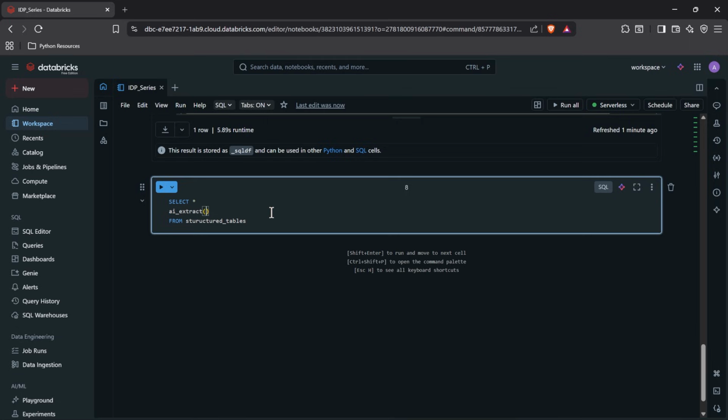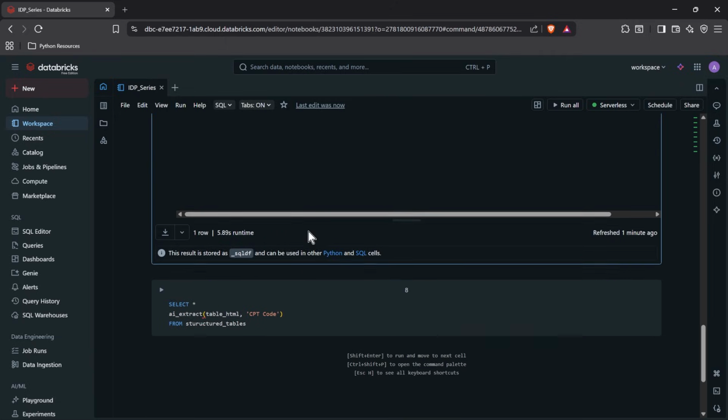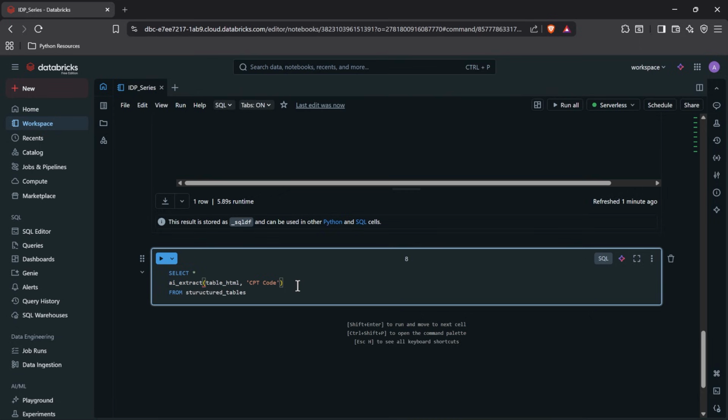We're going to pass through the column that we're going to be using. That's going to be our table HTML, and I can just use a tab there. And then all we're looking for is a CPT code. And you don't have to write it exactly like this right here. We can do lowercase, uppercase, whatever. It's gonna know what we're looking for. Now I need a comma right here, just to make sure that everything is separated from our AI extract.